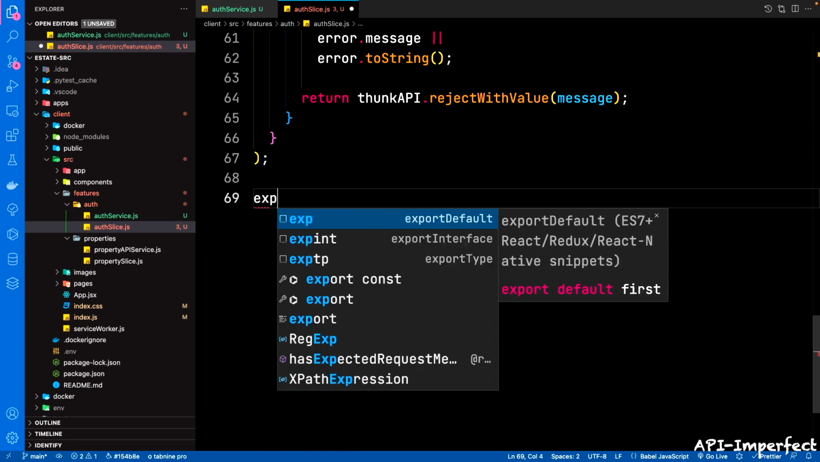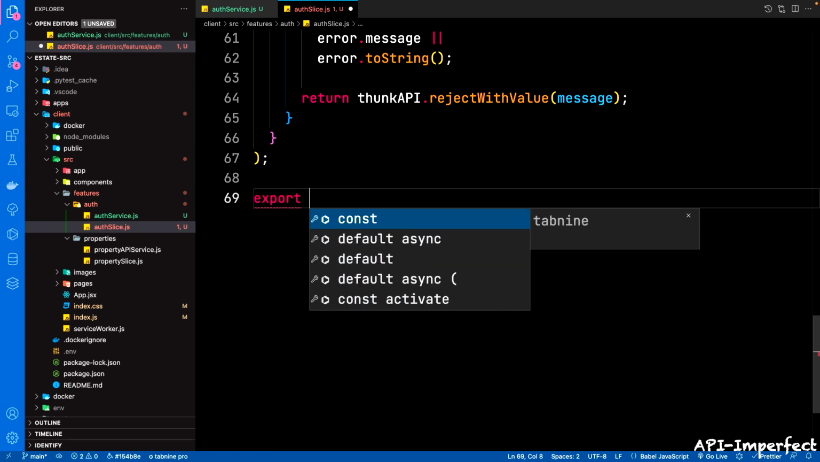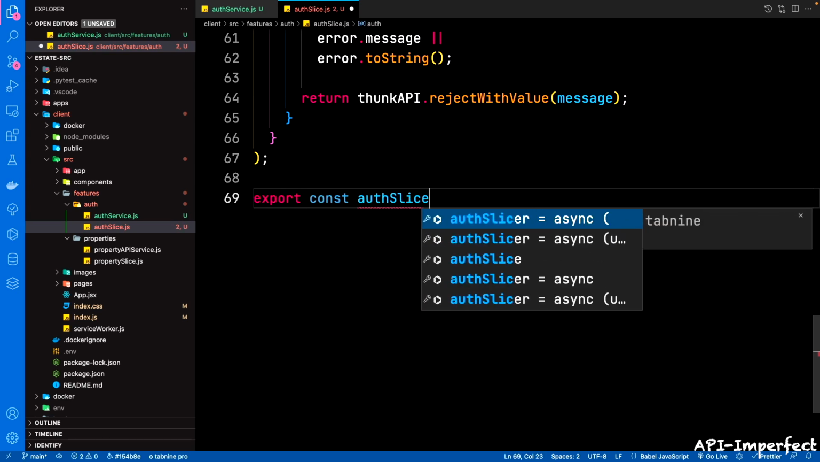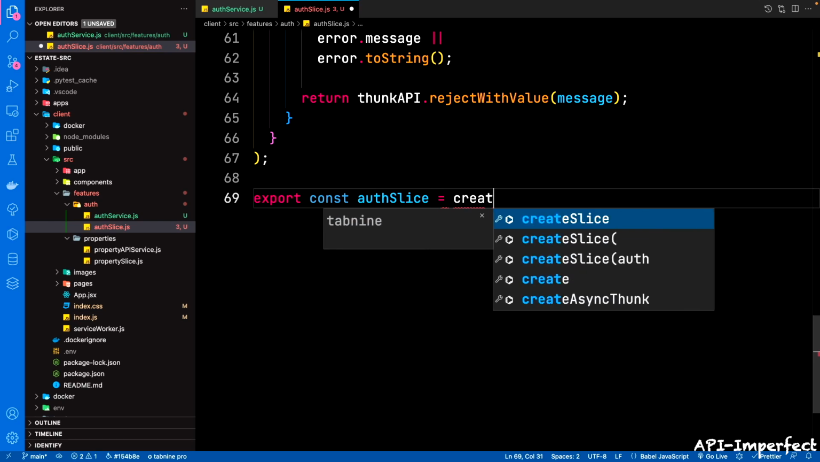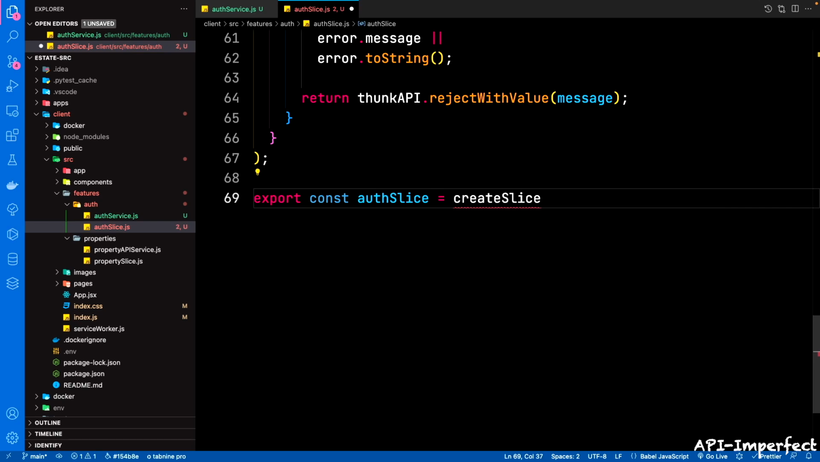So you can say export const auth slice, like that. You're going to use the create slice function. So create slice, was it imported?